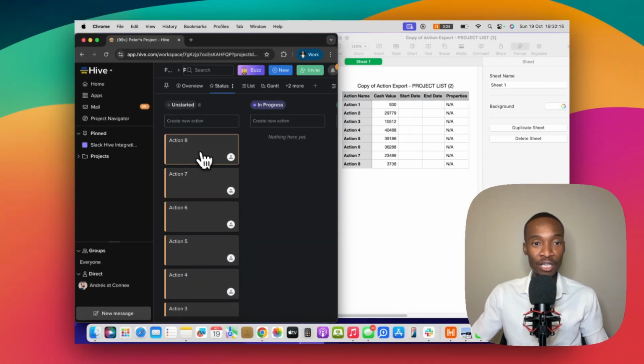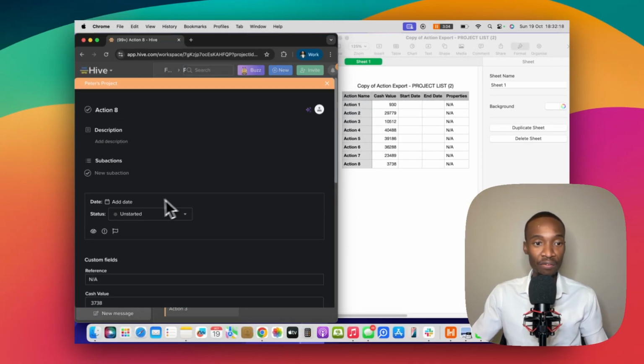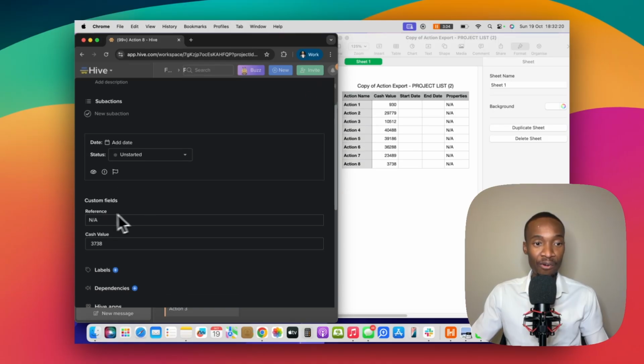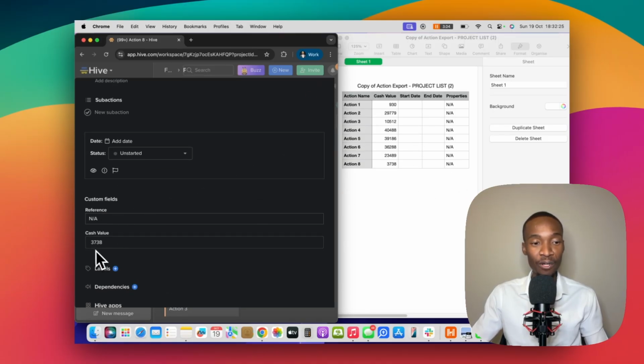Awesome stuff. Let's check action 8. If I check action 8 over here, you can see that the reference is the same here. So action 8 reference is the same, and you can see also the cache value is 3738, and you can see action 8 is 3738. Awesome stuff. What an amazing automation, and I built this using Hive Automate. I'm going to show you step by step how you can build it as well.